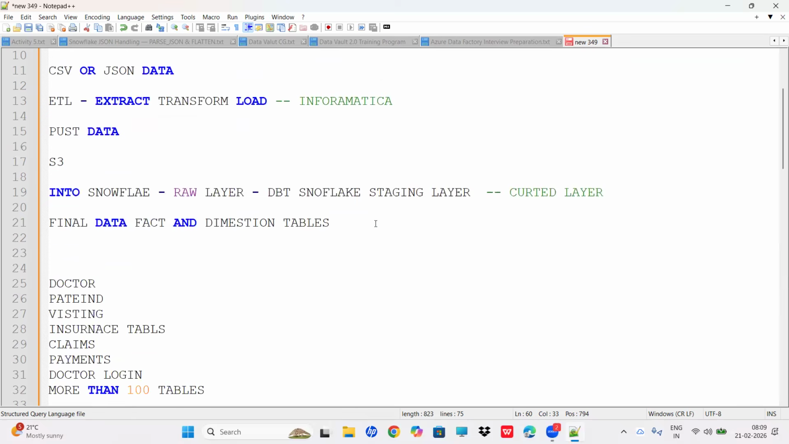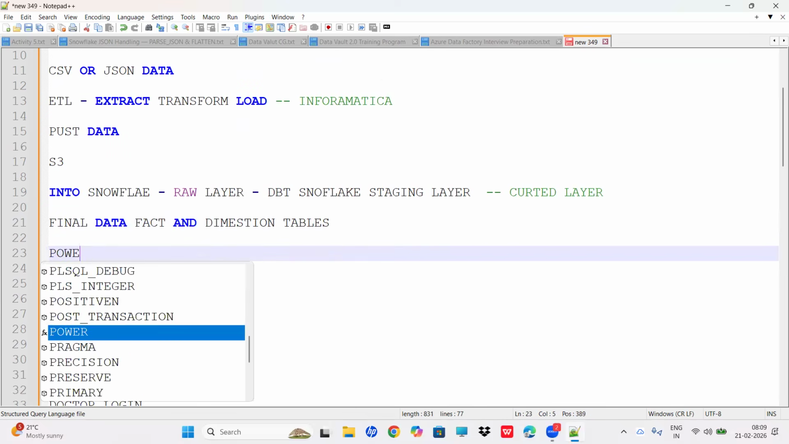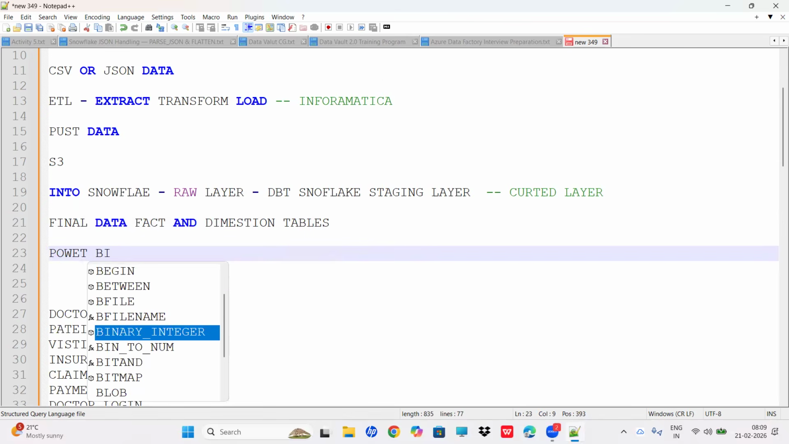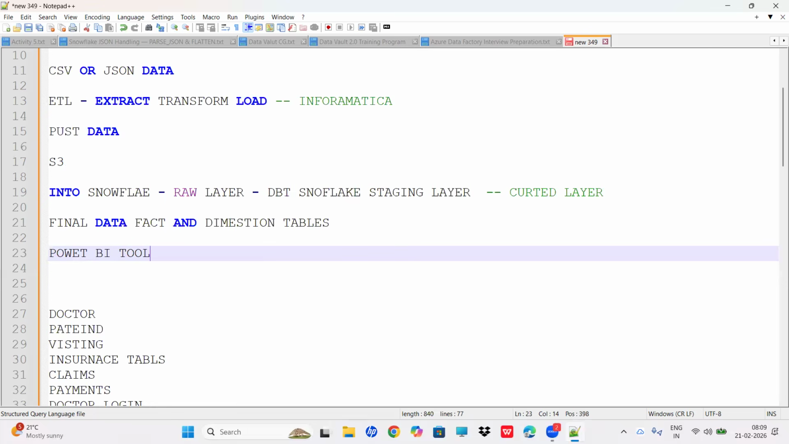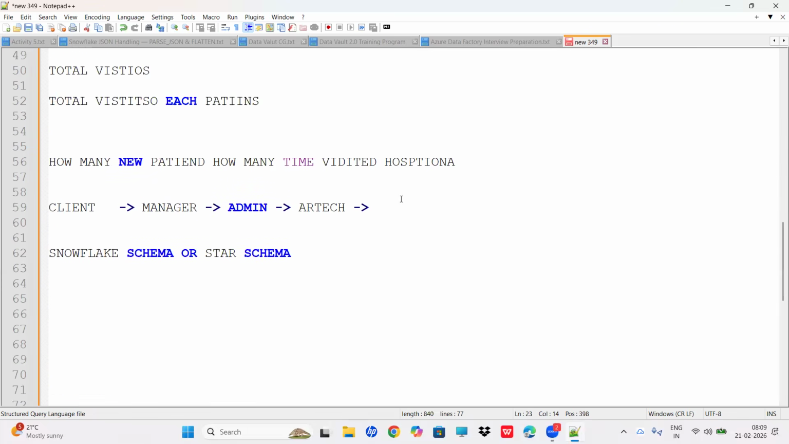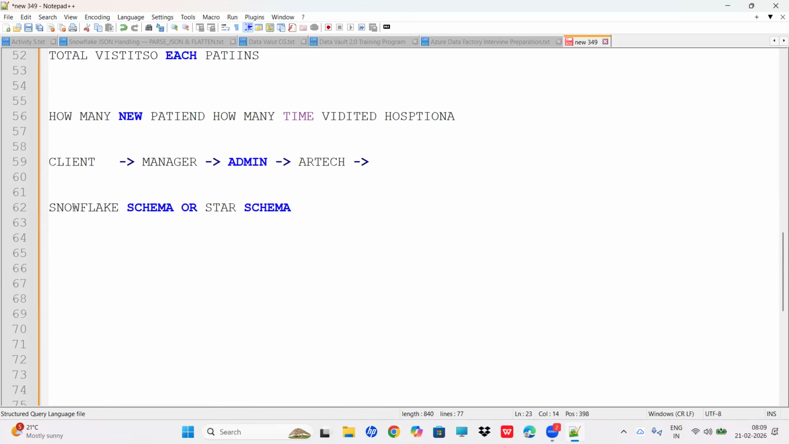Then after that, we will connect with Power BI or any reporting tool; we can use the Power BI tool for generating the reports. So this is the flow, okay?